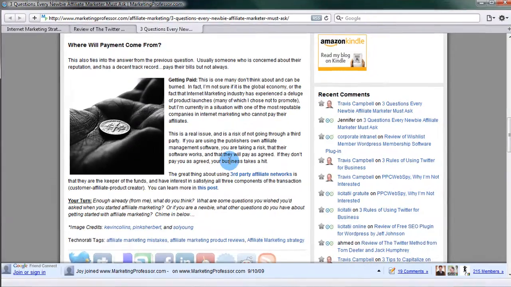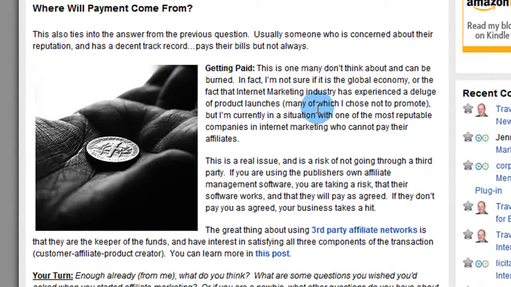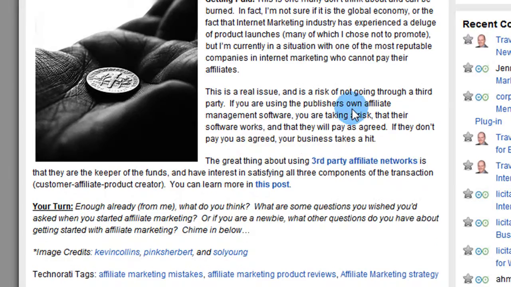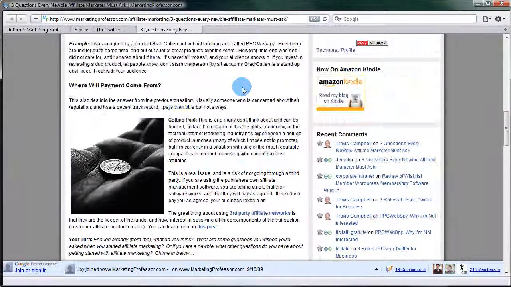The other thing is, where will the payment come from? Are you going to use third-party affiliate networks? Or are you going to trust the software as well as the company behind the product if they're going to be self-managing their own affiliate program? So do they have their own affiliate software, and is it trustworthy software, and are they going to pay their bills? There's a lot of startups out there that want to get started in the marketplace with their product through affiliates. And what happens if they go under? What happens if they have cash crunch issues? The first people that typically don't get paid are affiliates. So these are some things you need to be aware of if you're thinking of going into affiliate marketing.